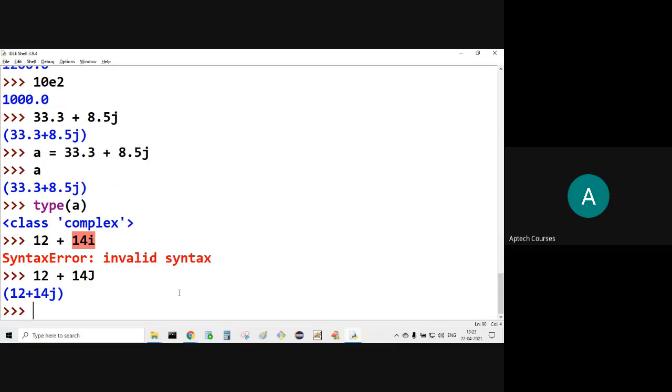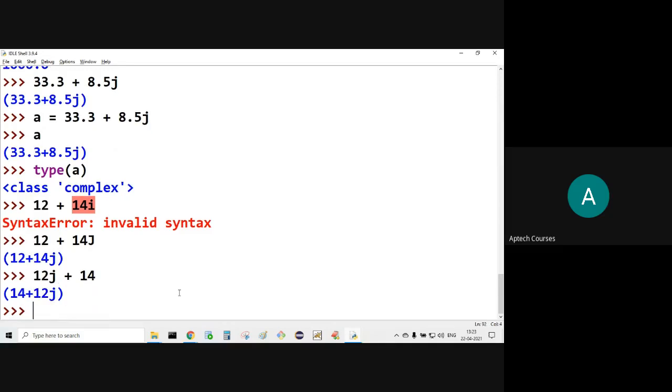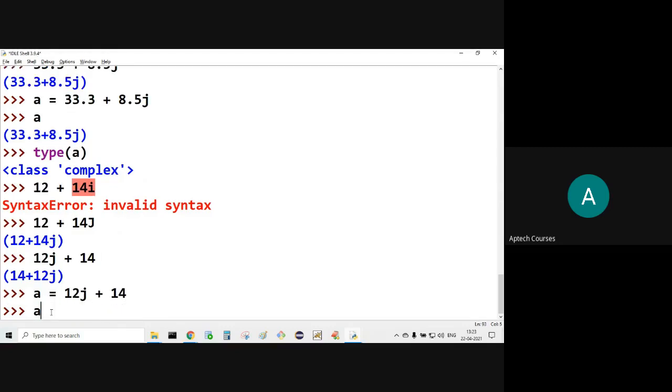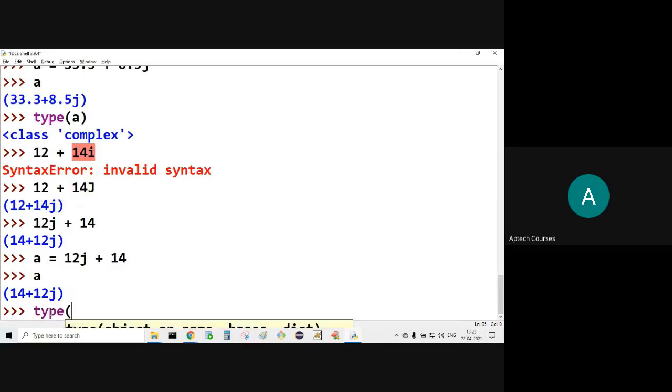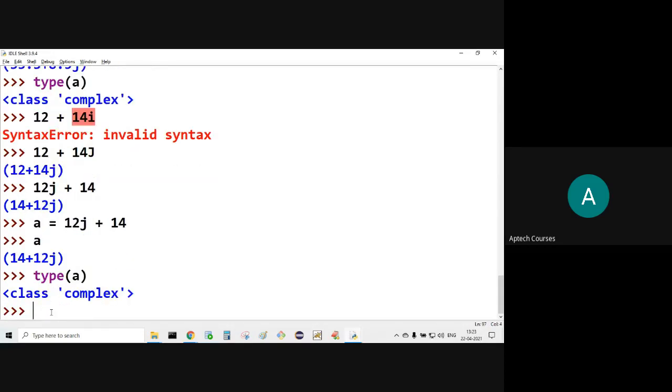Now observe. Now what I'll do, 12j, I'm making it the imaginary part. Then this is the real part. That is also possible. When the output is coming, the real part comes first, then the imaginary part. You can also find out the type of a. Complex.